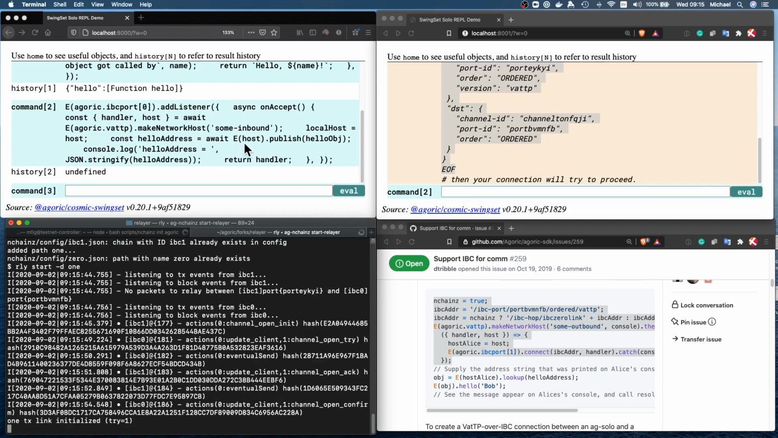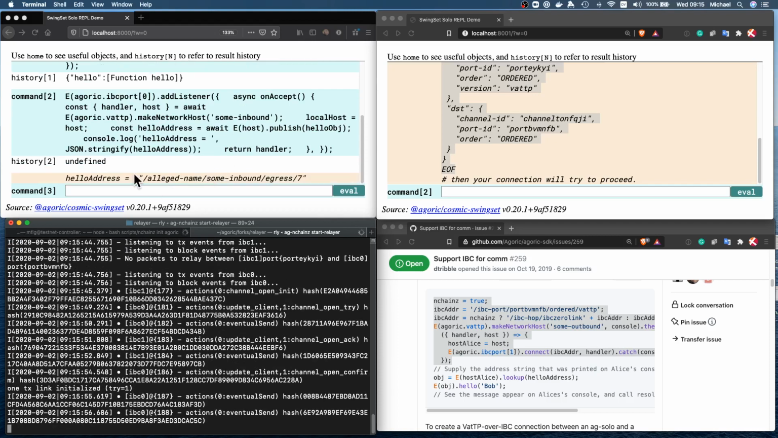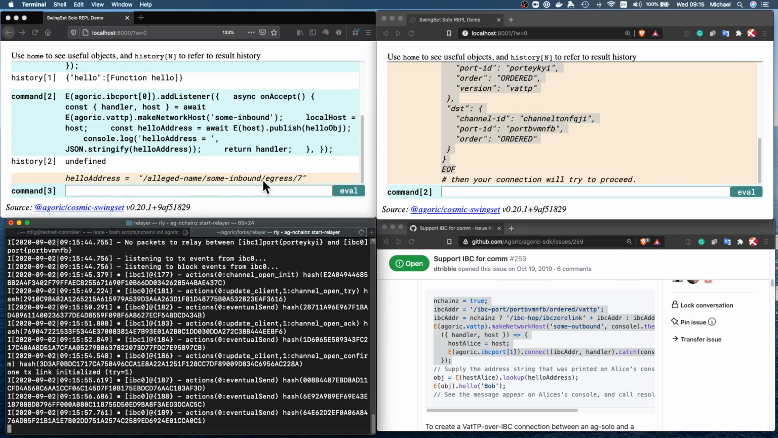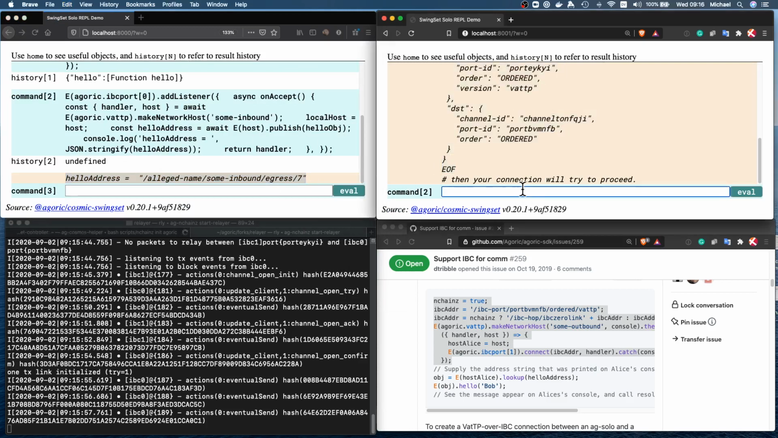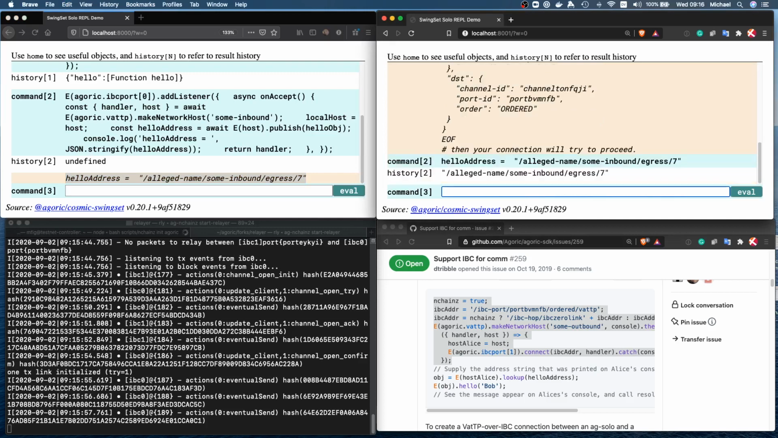Okay, so what we should be watching for is, here it is, hello address is now published. So that means that the network host published hello object on VatTP. I'm just going to take this value and copy it over to the other chain, to Bob. So Alice is published. Now Bob is receiving a message out of band somehow. So it just says we have hello address now.